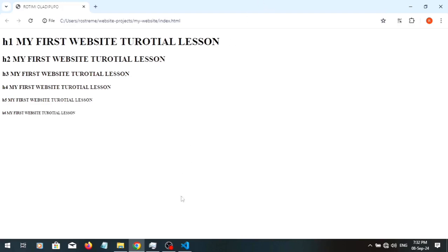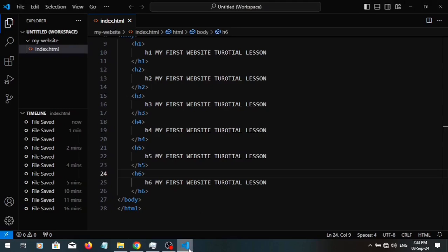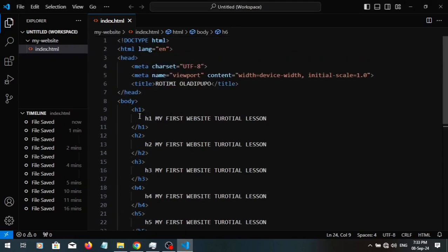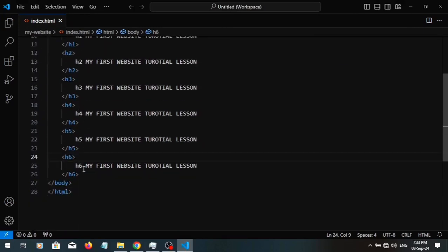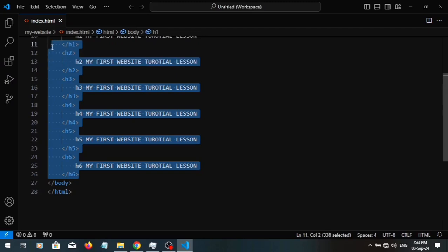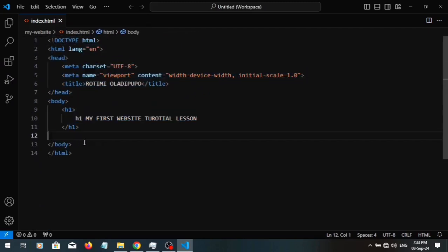So when you are building a website and you want to write a heading, most likely you will be using H1 like this. Do you understand my point? H1 like this. Now let me delete all of this. Let me select all of them and delete and focus on H1 alone. Yes, I've deleted them. I just selected them and pressed the delete key on my keypad.